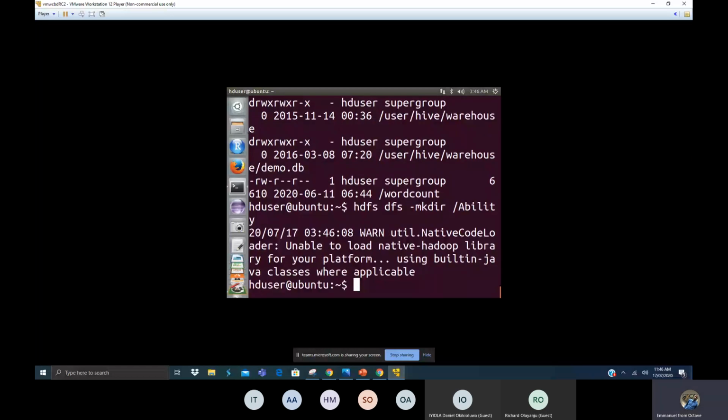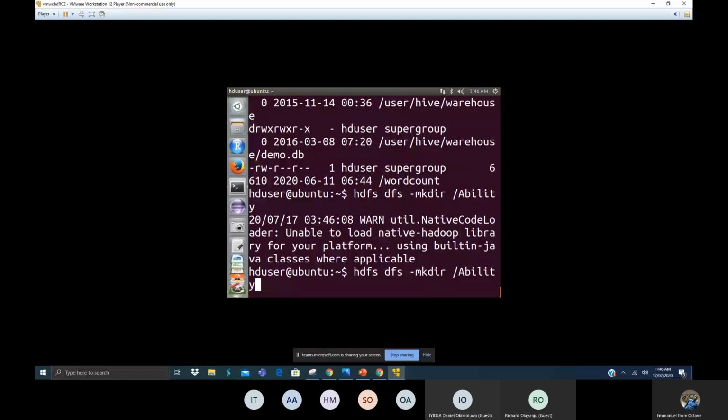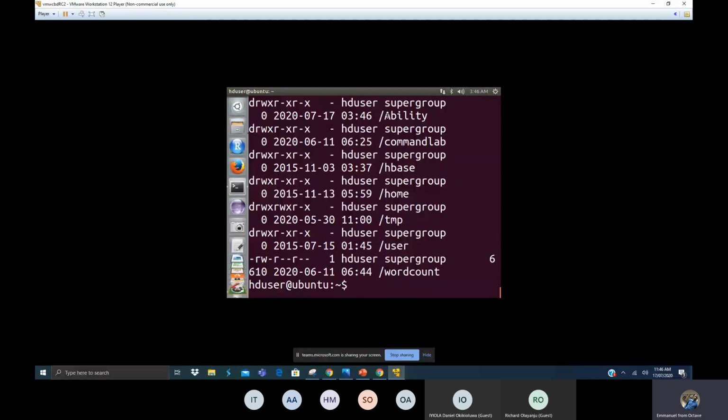So let me list the directory now. We should be able to find the ability directory now. Let me see. Can you see the ability directory I created?